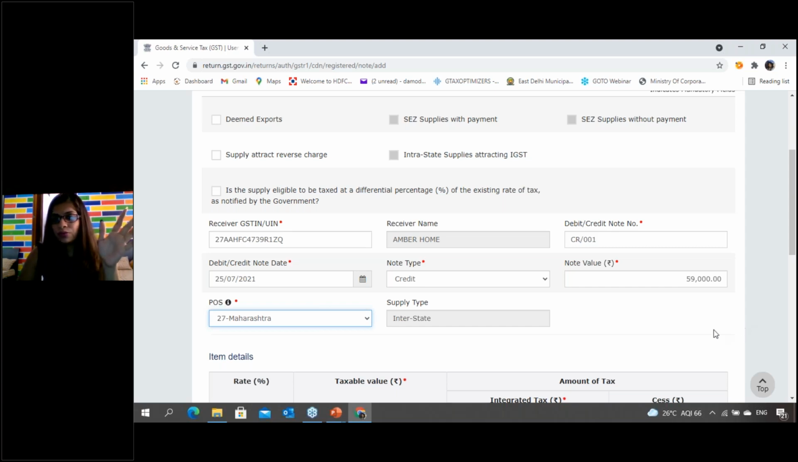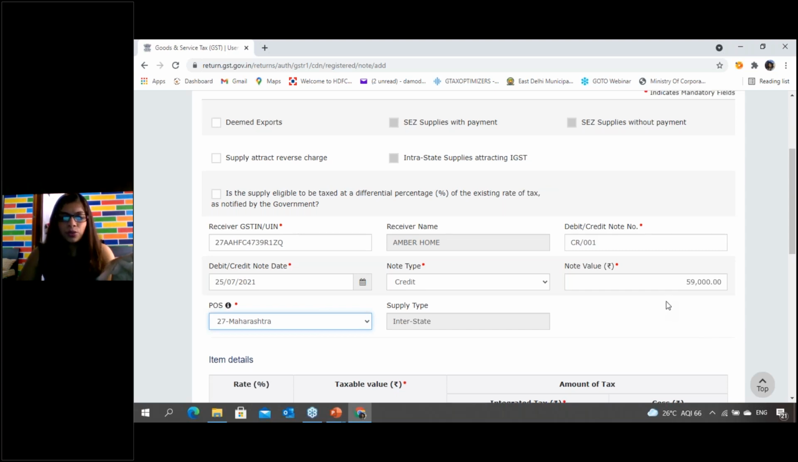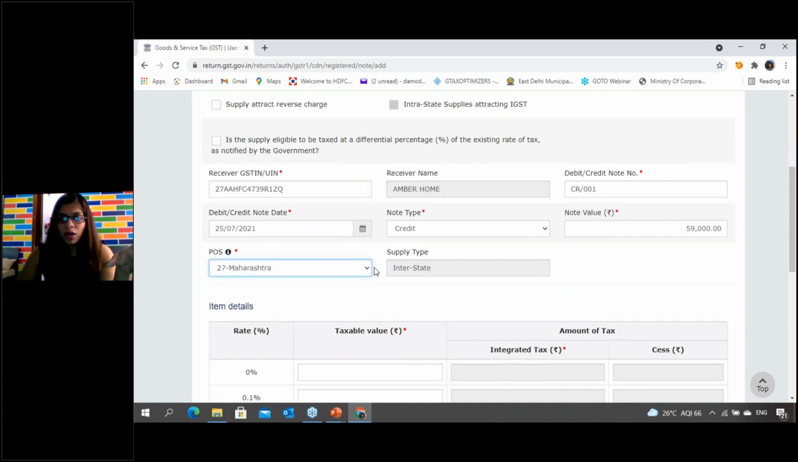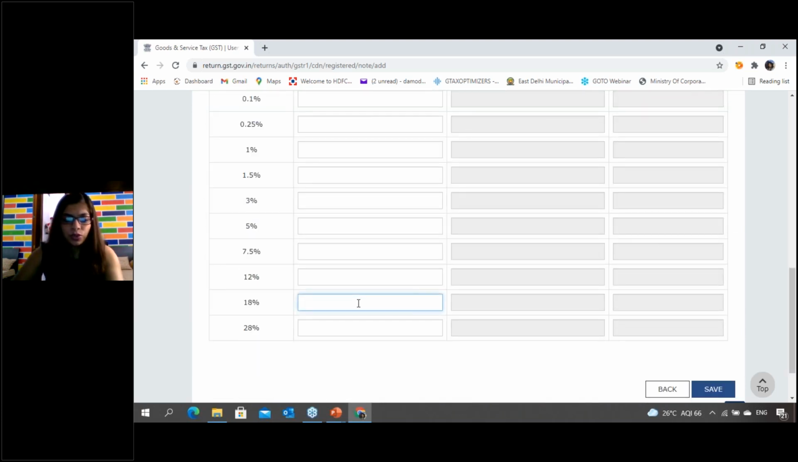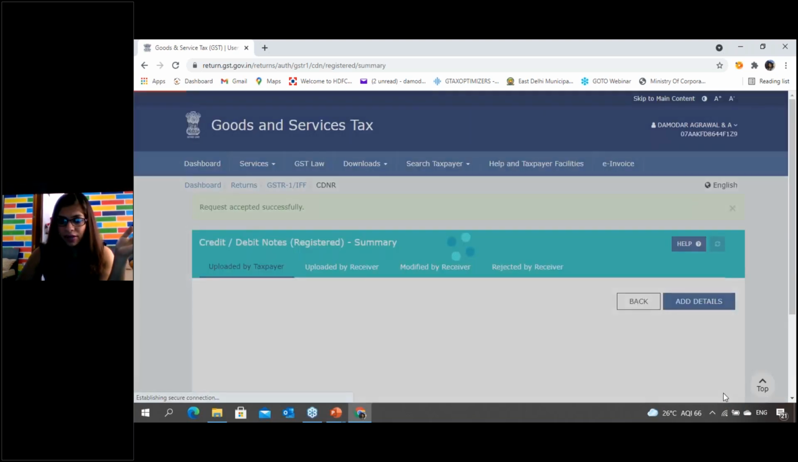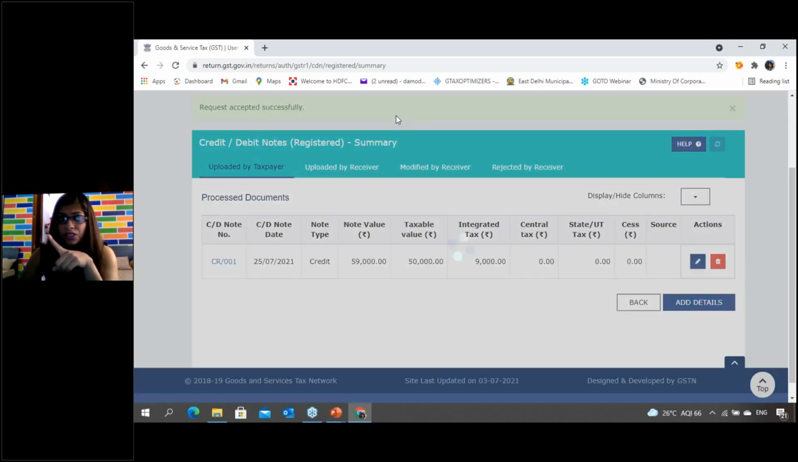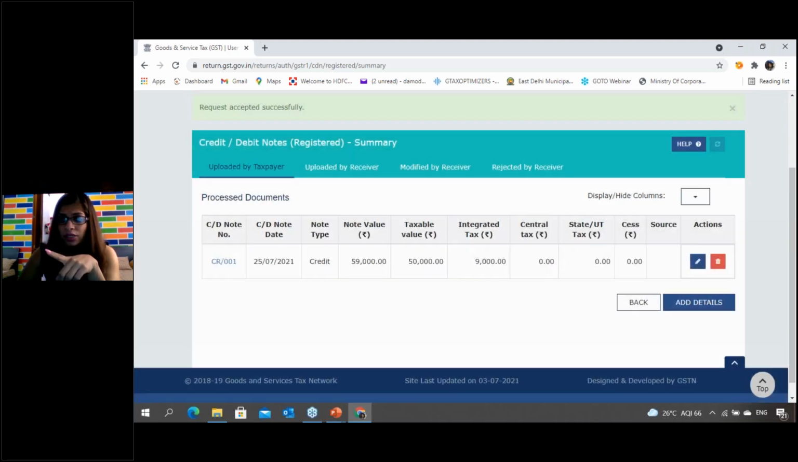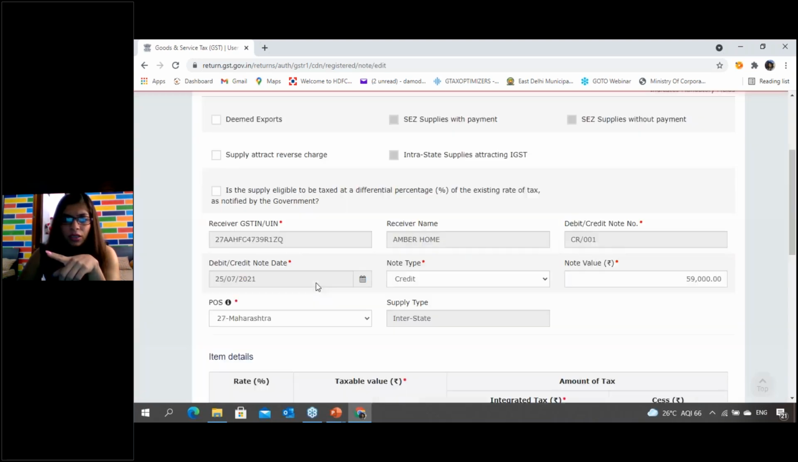So for the balance 50,000, I'm raising a credit note. The place of supply is same, Maharashtra. I am going to raise a credit note and we get it saved. So this is the change which has happened. I'll show you again in edit.